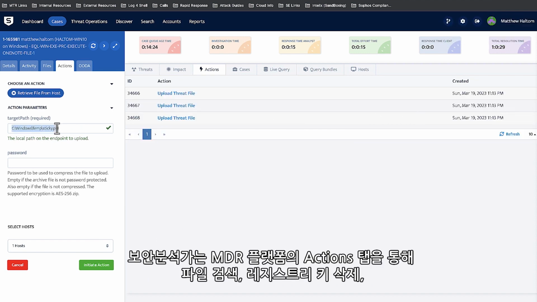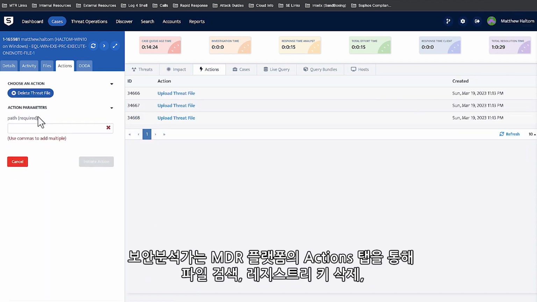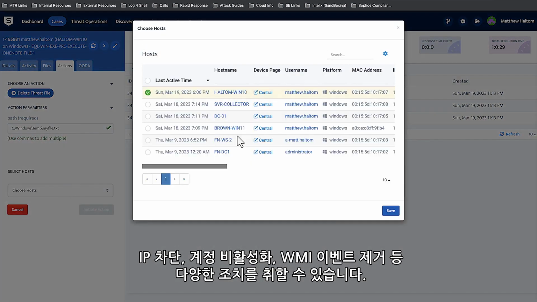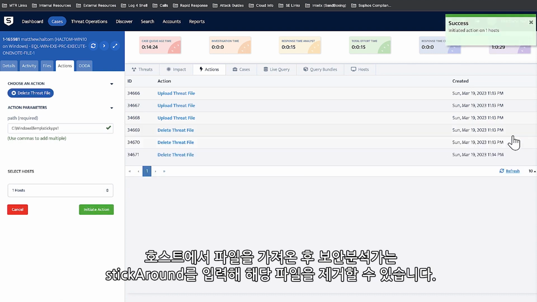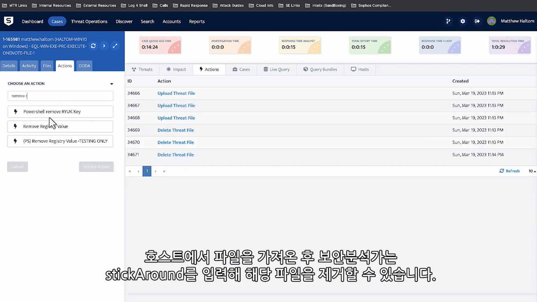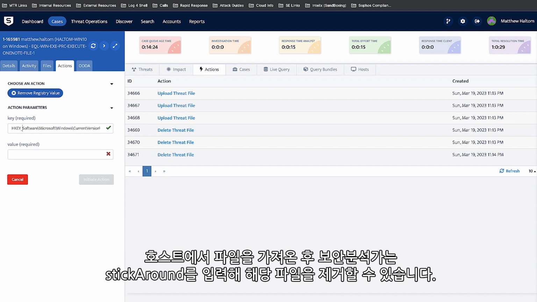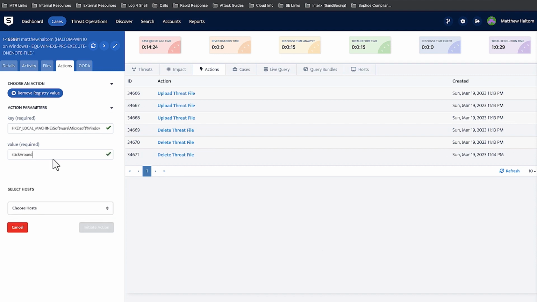There are multiple actions that an analyst can take via the Actions tab within the MDR platform, such as retrieving a file, removing a registry key, blocking an IP, disabling an account, and removing a WMI event. With the files pulled from the host, the analyst will begin removing them along with the associated startup item, stick around.